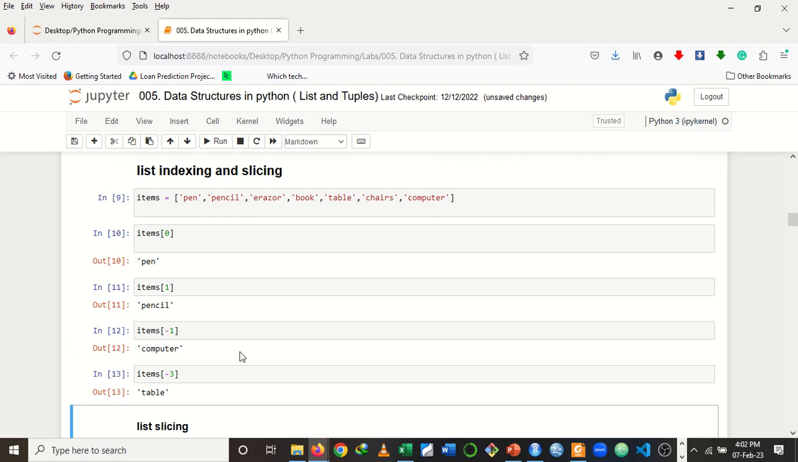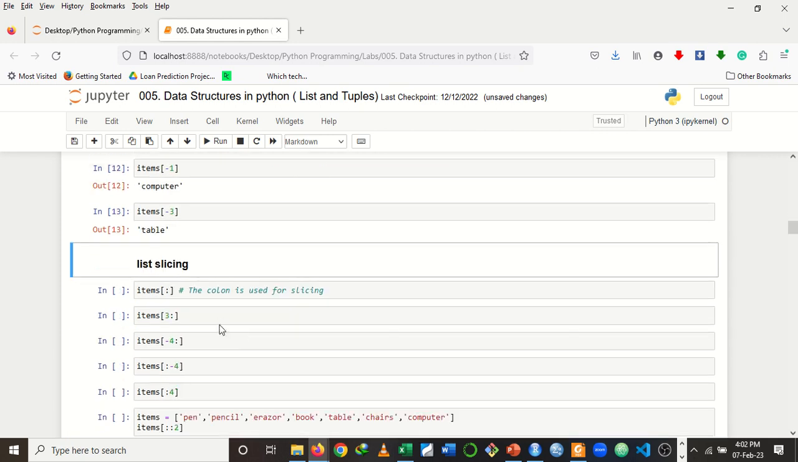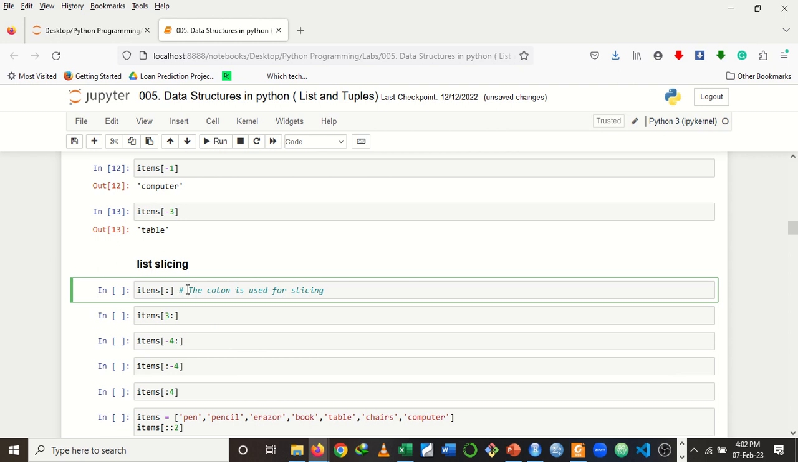This is possible because a list allows us to do so. That means it orders the items and gives them index positions, so you can easily index from a list. Not all data types allow you to do indexing in this way. All right, then we have list slicing.